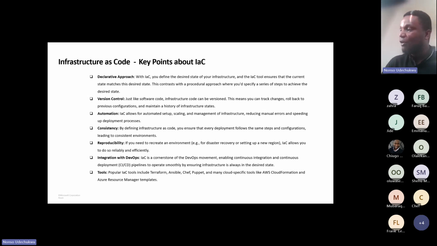Then the integration with DevOps, right? Because it's in code, you can integrate it with several tools, whether it's Jenkins, Azure DevOps, GitHub Actions, or AWS CodeDeploy and everything. You can integrate it because it's code. The popular tools are Terraform, Ansible, Chef, Puppet. More specific tools are CloudFormation, Azure Resource Manager, Azure Bicep, right?